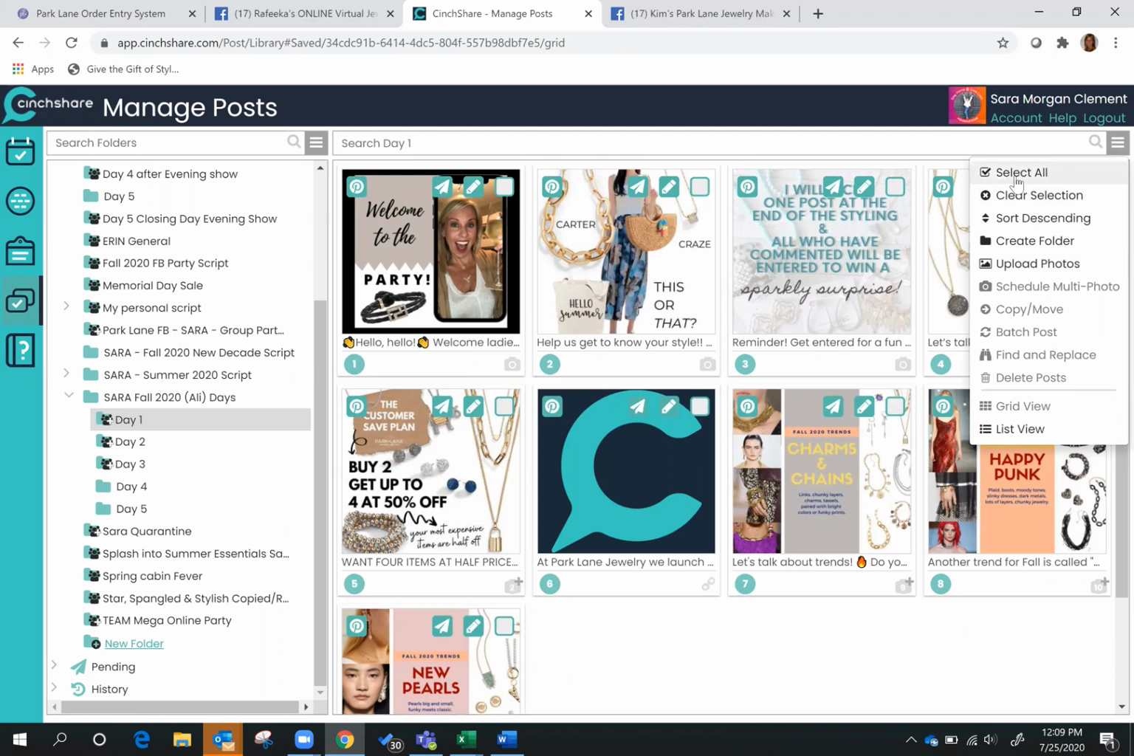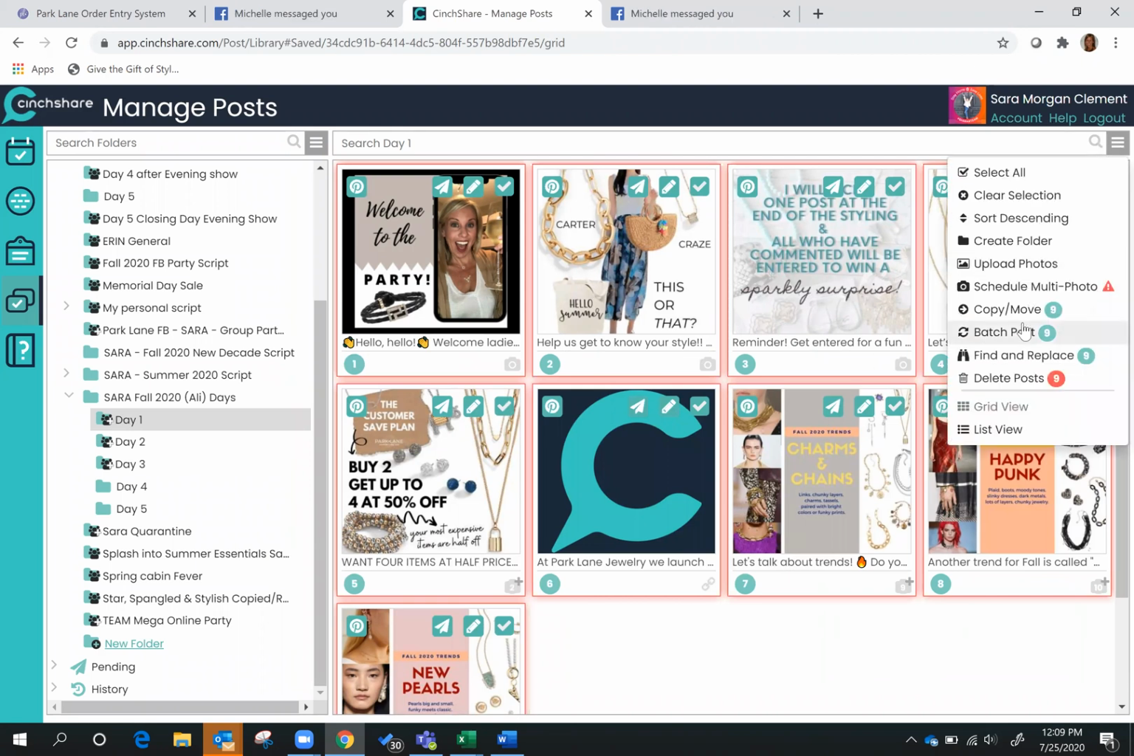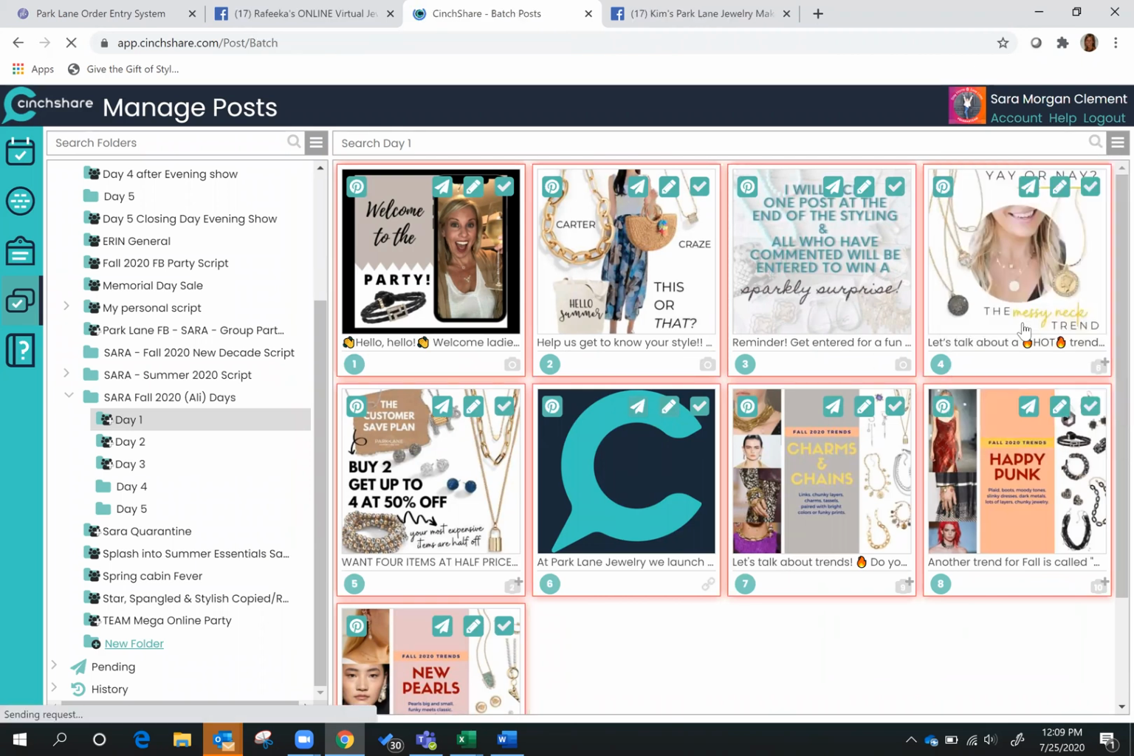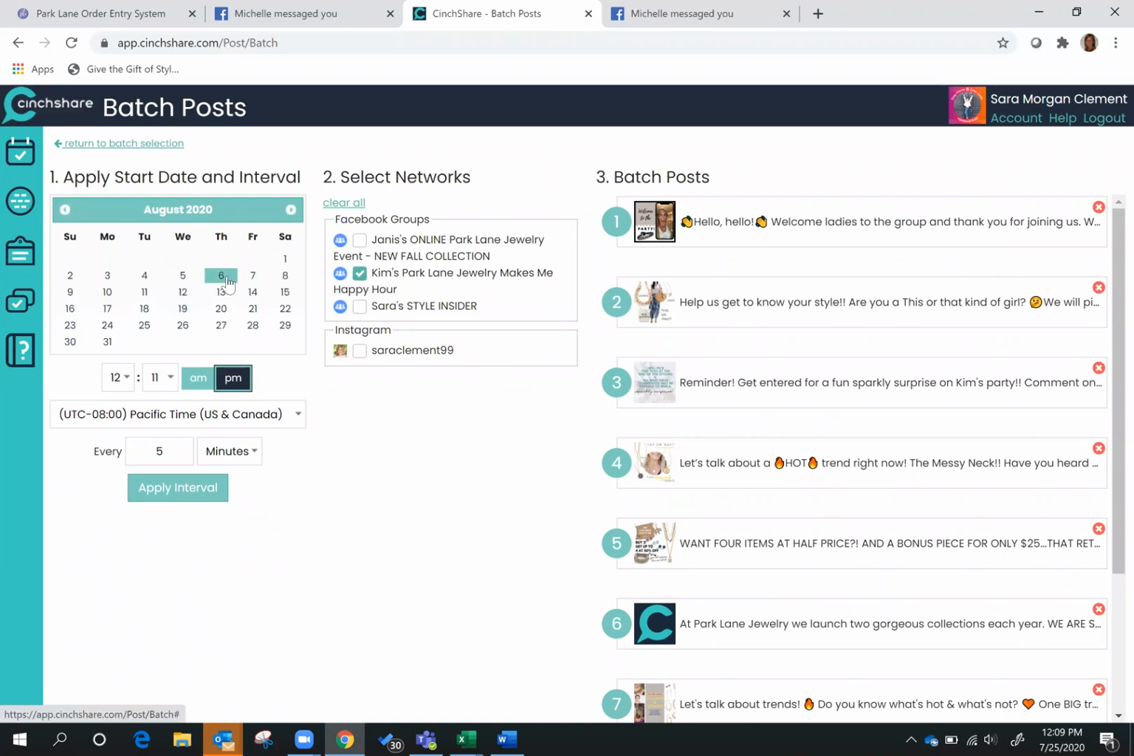Okay, so I'm going to select all in this particular group. I'm going to click batch post, okay? And then I'm going to look. This is the biggest thing you can do because I've made mistakes here. I always click clear all. I'm going to click Kim's. So Kim's party starts on the 6th, meaning day one is 2 days before because day 3 is always my live day. So on the 4th, I'm going to set these posts.